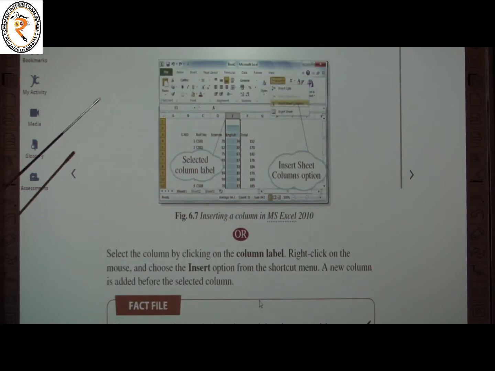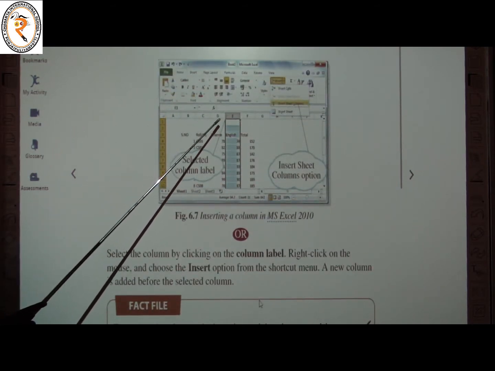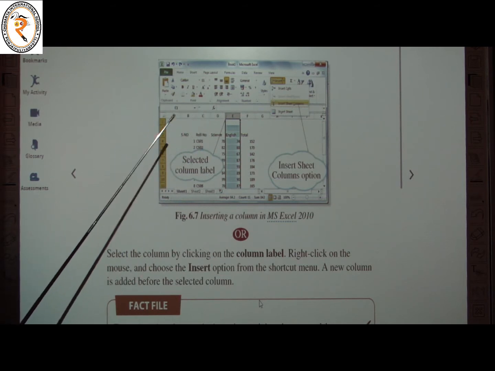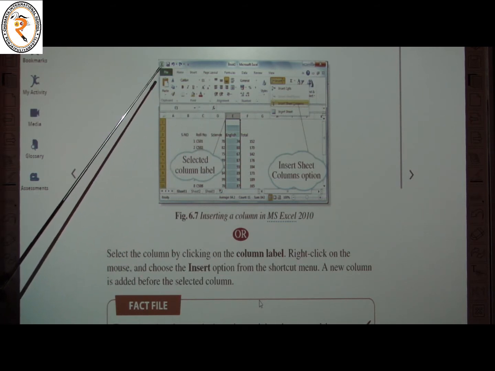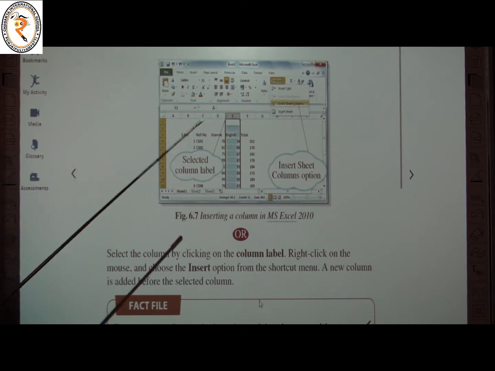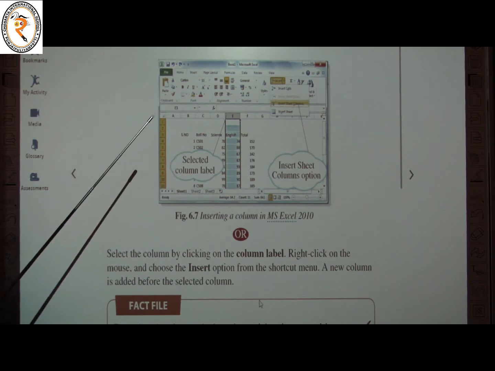So here we can see. I am clicking the E column. I have to insert a column before this. So I am selecting it, and from the Home tab, Insert group, I am selecting Insert Sheet Columns. So a column will get inserted.